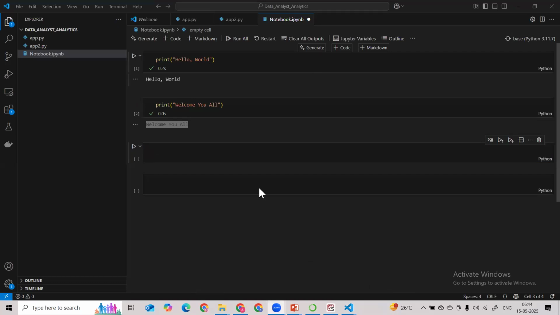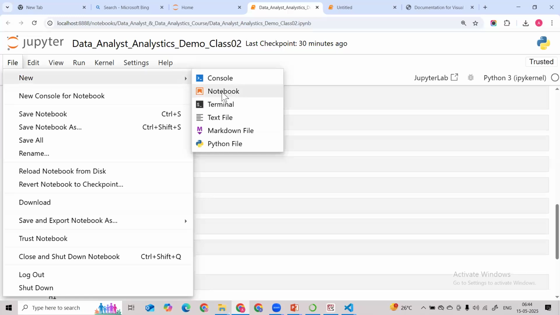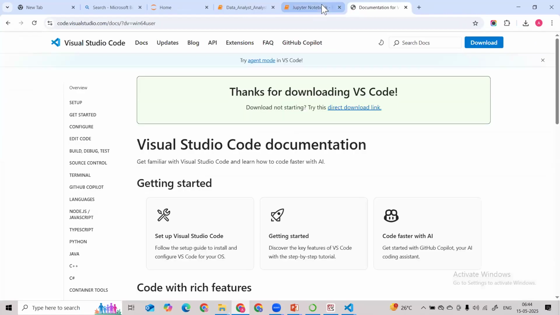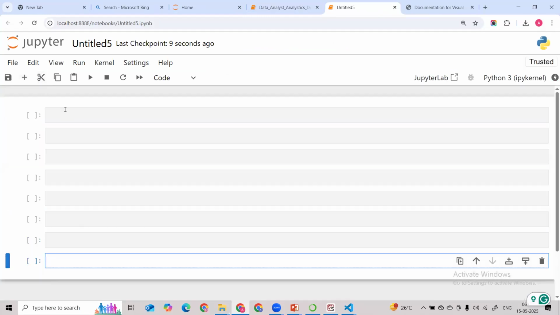Now I will open a new notebook. How do we open this new notebook? Just click on File and New. Inside New, we are creating this notebook file. We can create a Python file here also, guys, but we are going to see that in the next class: how we can create the Python file in the Jupyter notebook also. But here, I am just going to create this notebook file. You can see, here I have created this notebook file.